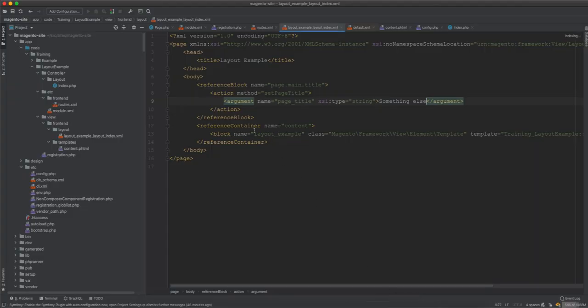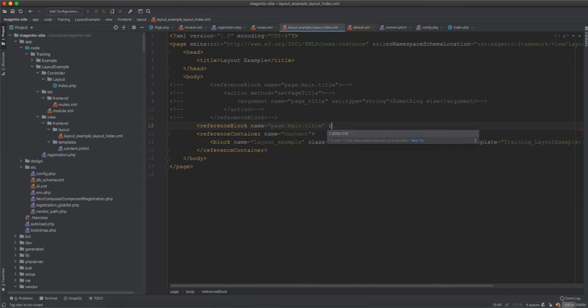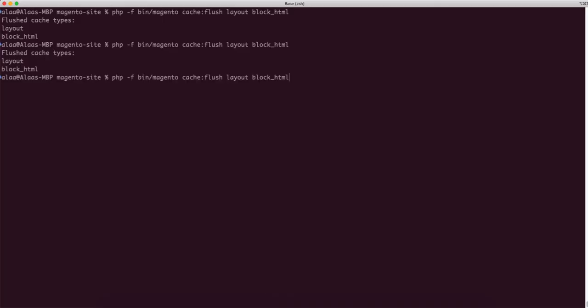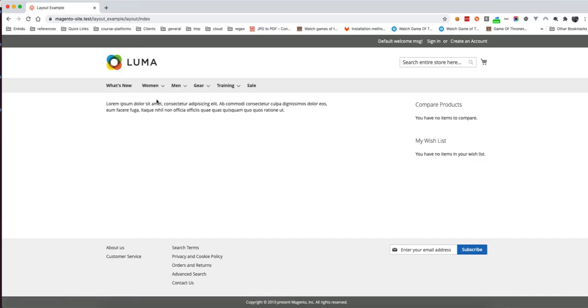The other requirement is whether you want this to be removed. Because we're going to use this again, go reference block, name page title. If you want it removed, you can say remove, and this should remove the something else from the page. So you just flush cache of the layout and block and refresh. You can see it is removed, and we kept this one.